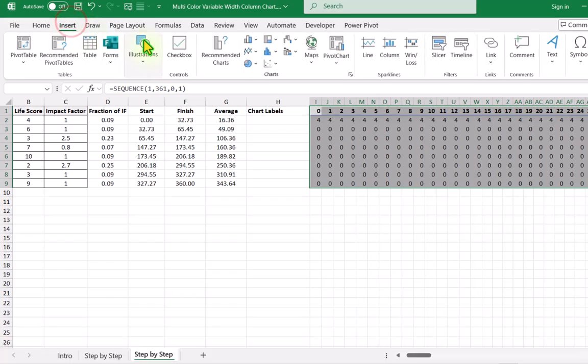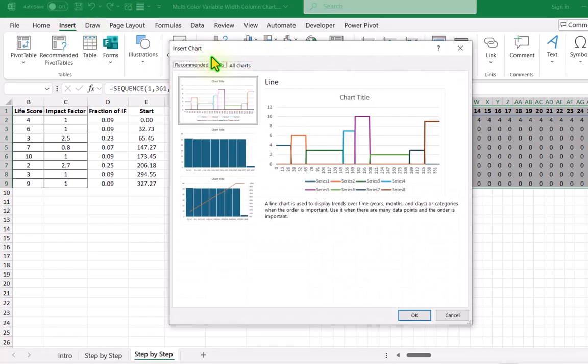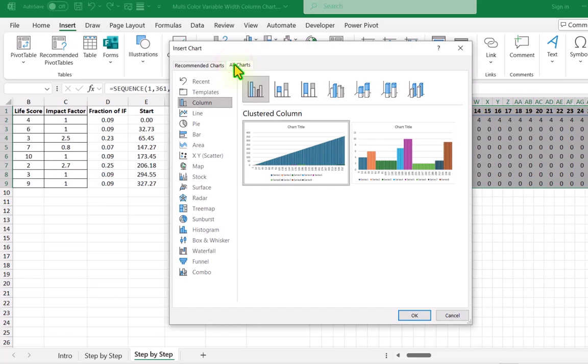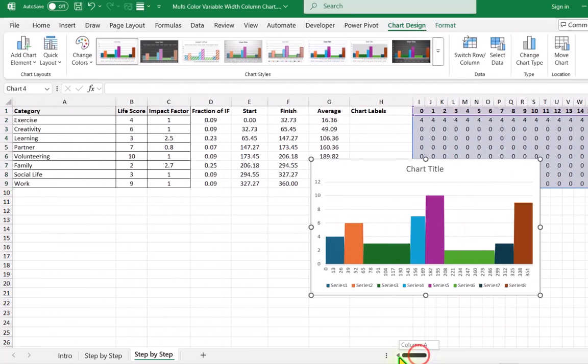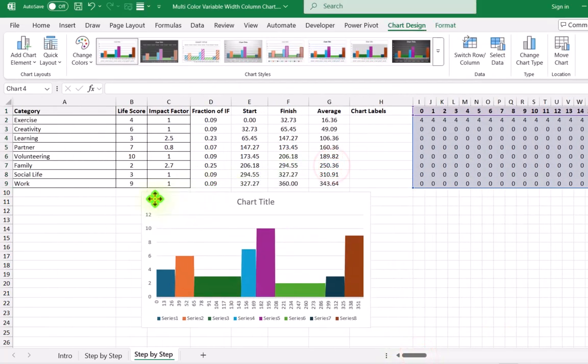Click on Insert, Recommended Charts. In this case, I will click All Charts. We need to click Area Chart, and I will simply choose the second layout and hit OK. For now, I will move this chart a little bit to the left area.